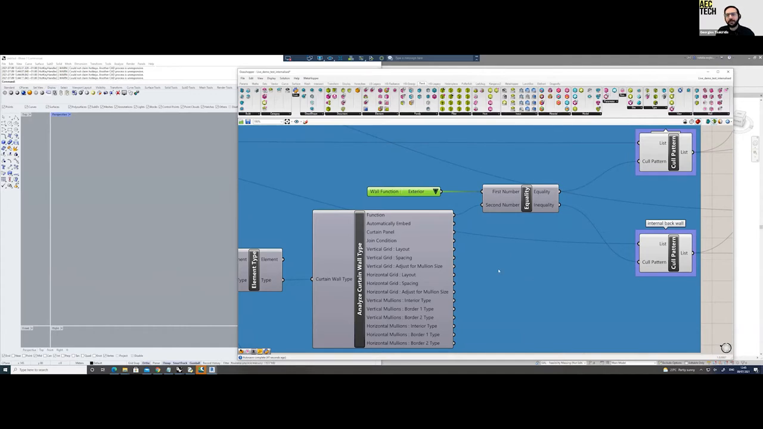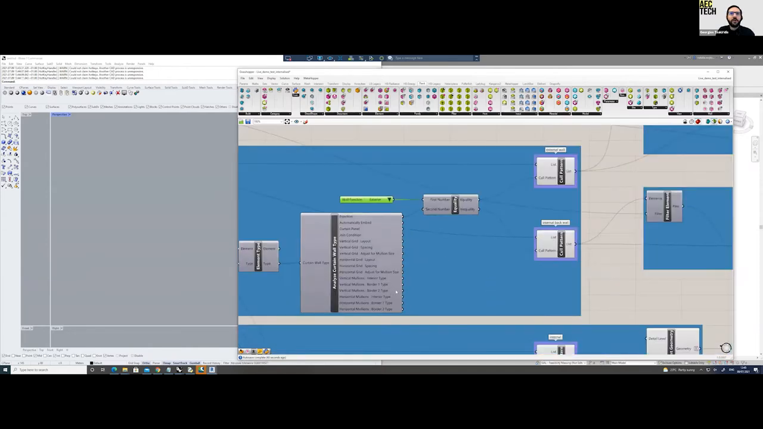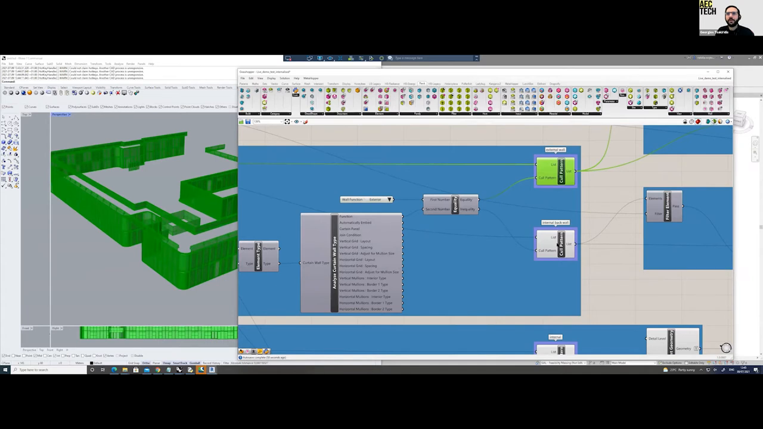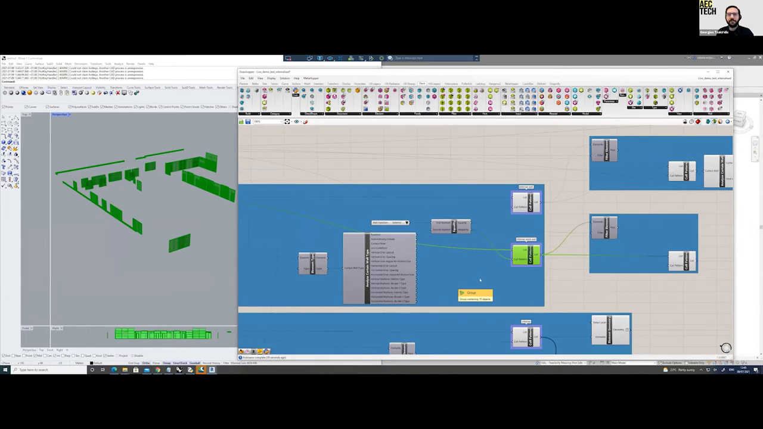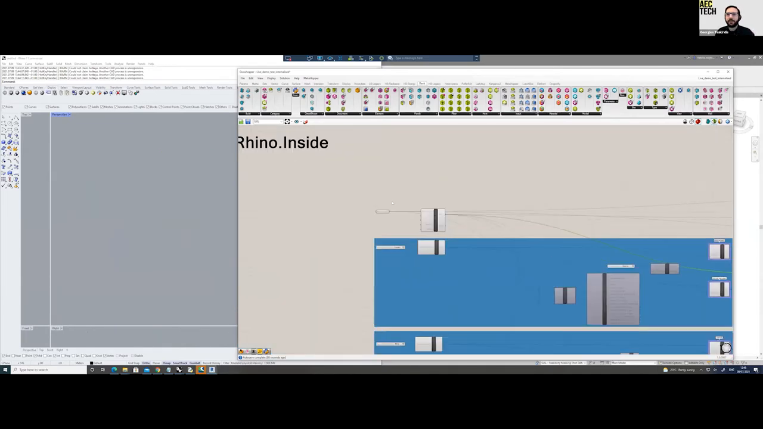And again, standard Grasshopper operation and equality function, which helps us to quickly separate the exterior wall types from everything else. So again, standard culling operation from Grasshopper using a pattern. And obviously the inverse of that would give us all the internal curtain walls, from which we can extract that part of our walls of that room, which is the door and how you access that small office space.